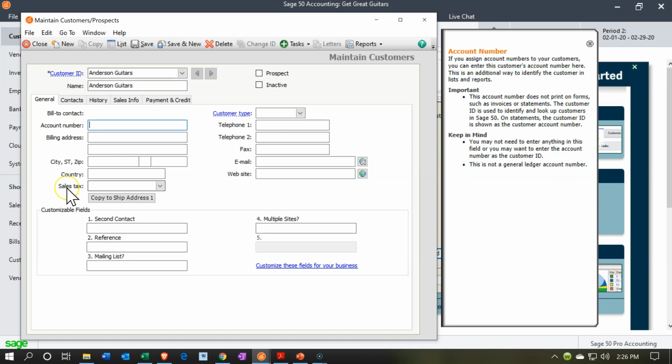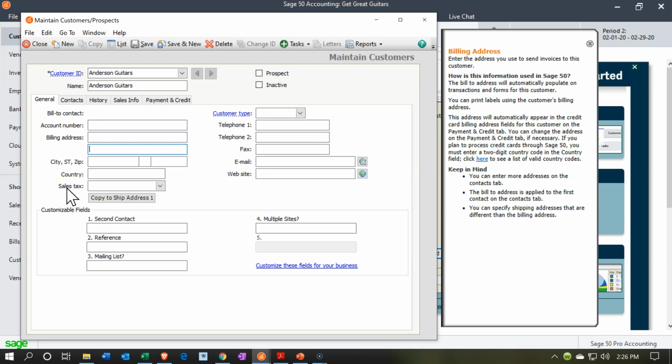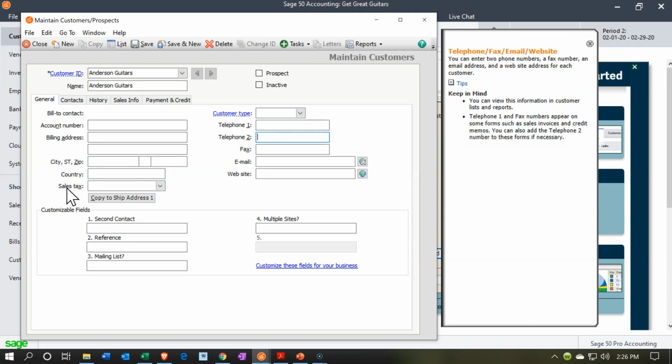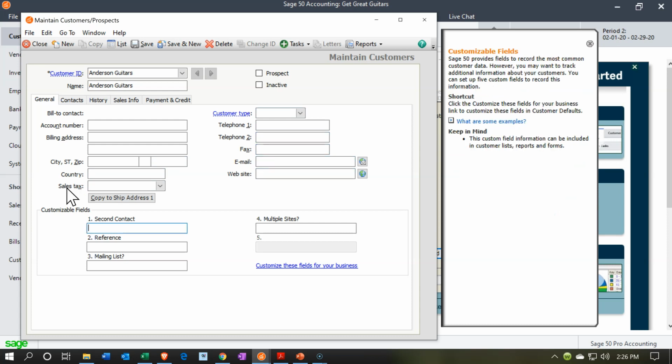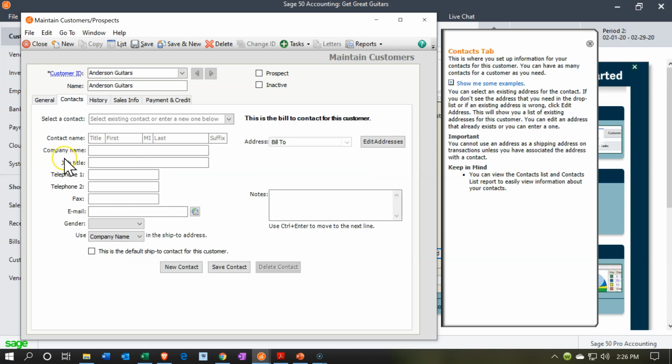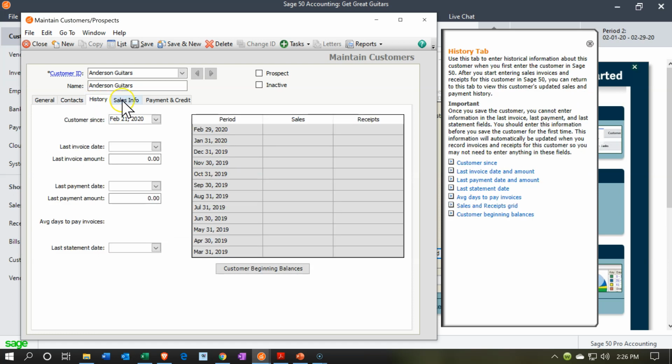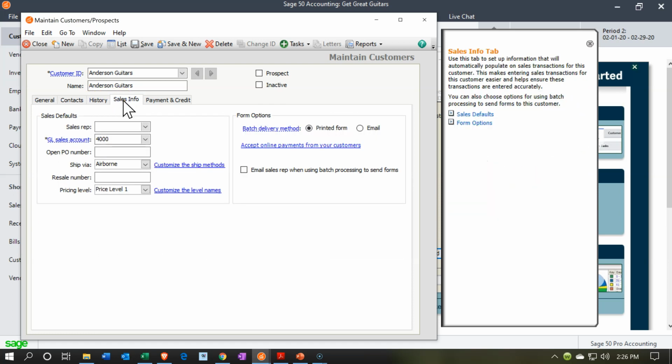Contact information then, we have the account number, billing, we have the address, of course, telephone number, fax, email, so standard kind of contacting information. Second contact, reference, mailing. Then we have the contacts, so within the contacts we can put more contact information here, the history, and then the sales info on it. So we may have a sales rep, the default account that it's going to be going to is 4,000.